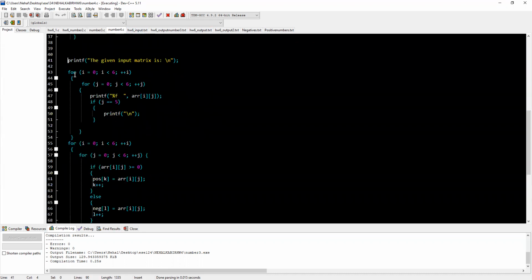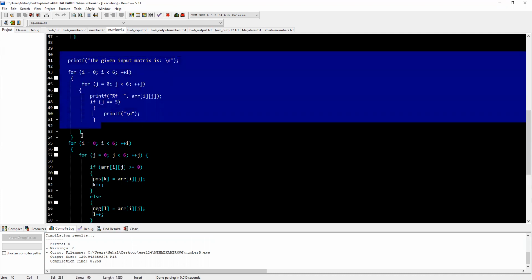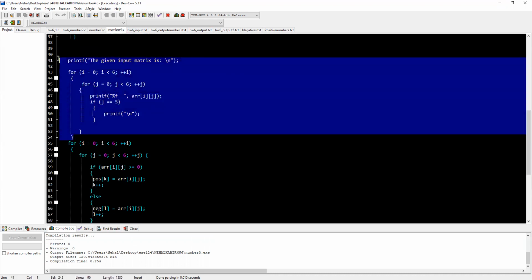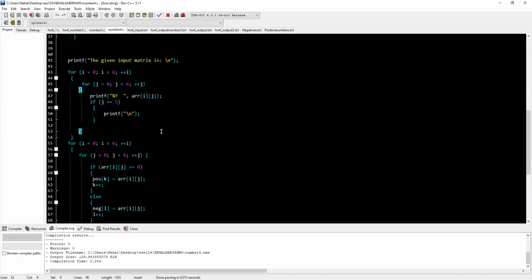So where was I? So yeah, for i is equal to 0, j is less than 6, increment it, and then printf. Yeah, this part you can ignore. I was just typing this so I can see it in the execution instead of the output file. So yeah, I can just ignore that for now.